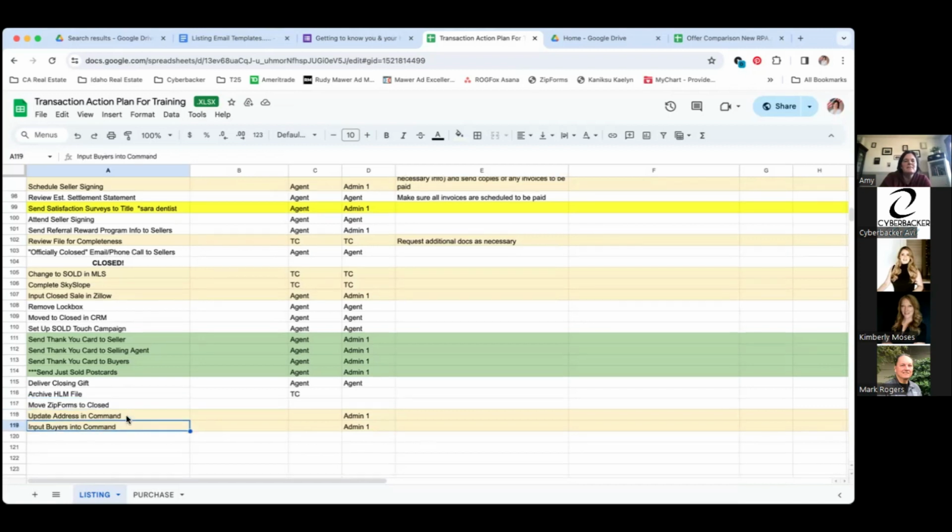And then you're going to update the address for your sellers in the database, your CRM, and input those buyers. We have those buyers' names. We have their address. Input those buyers into your CRM. Maybe even get a closing gift for those buyers for the house that you just sold. Swing by at some point, drop off the closing gift or a copy of their home warranty if they got one, right? Swing by.